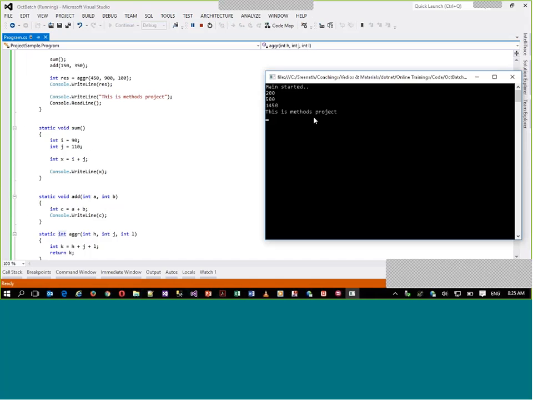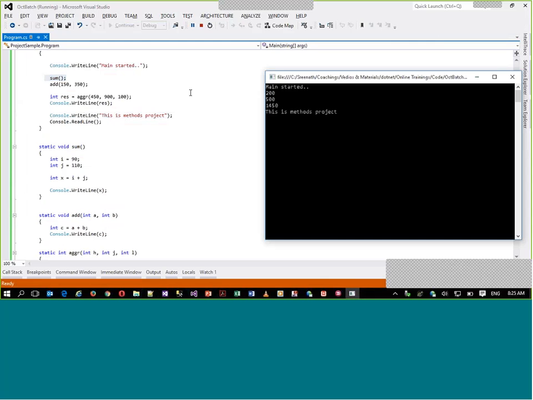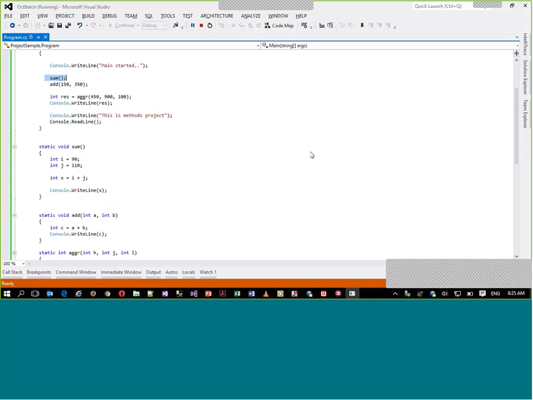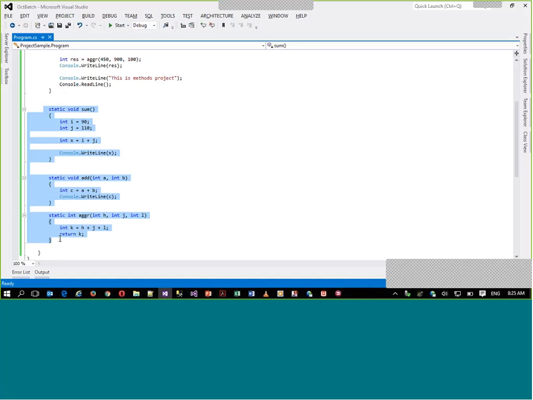You can see 200 is the first sum. Anyway, it will always follow the sequence: sum method 200, add method 500. And now you can see aggregation is calling 450 plus 900 plus 100, which is 1450, assigned back to res, and when we print res, you can see the result as 1450. Simple. And this is how methods are created and called.